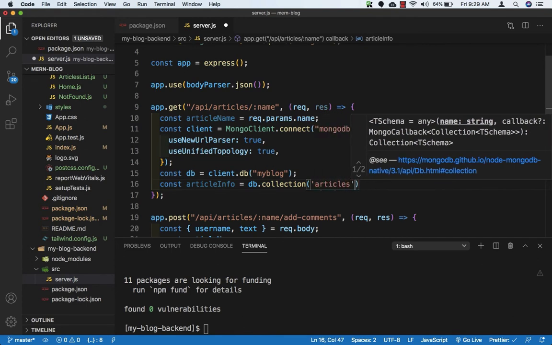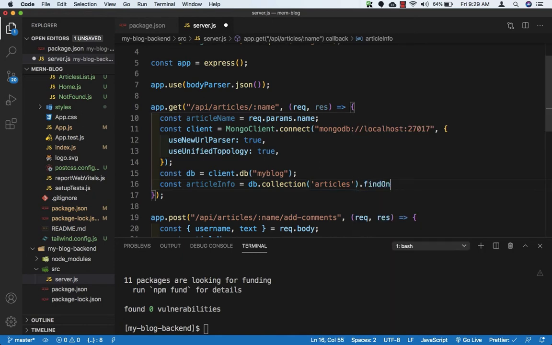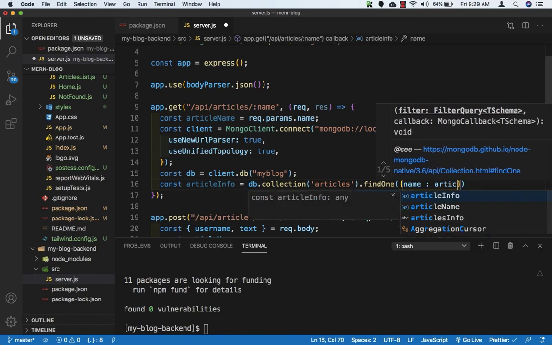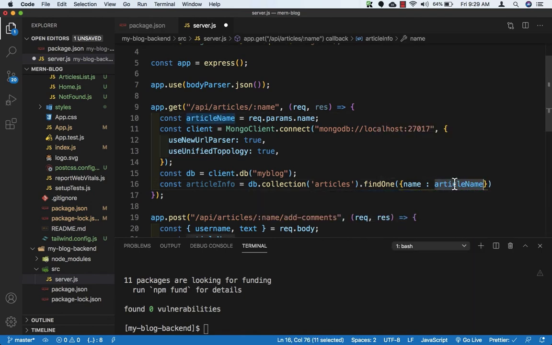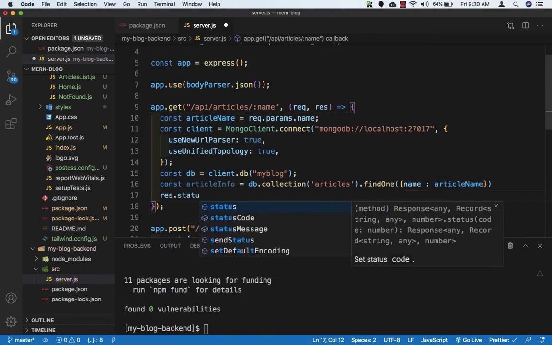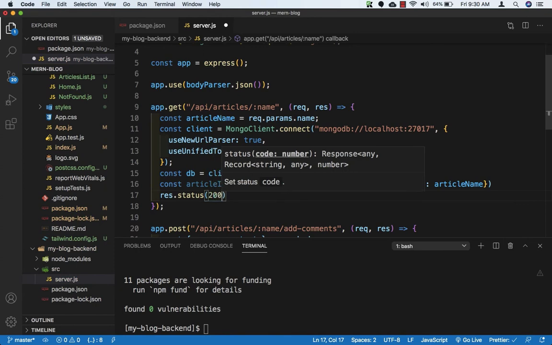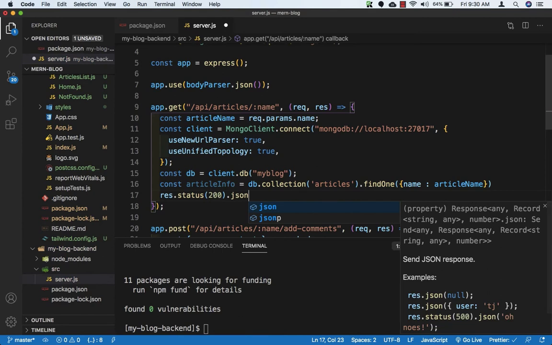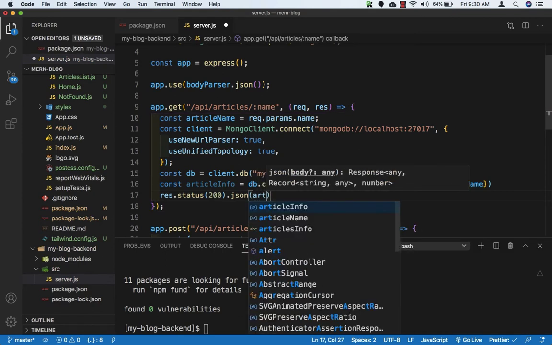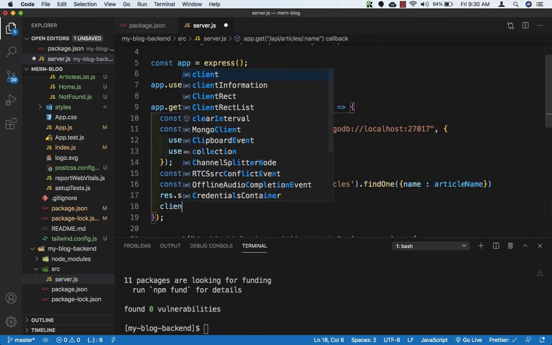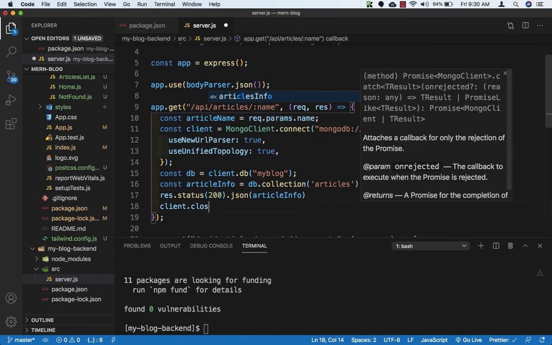Okay, and then we need to find one. Here we will give name, that is equal to article name. So we need to find this article name, and then we'll get a response. So response dot status, that is 200. 200 means everything is okay, and we need it in a JSON format. So JSON article info. Okay, and then we need to close this client. So client dot close.